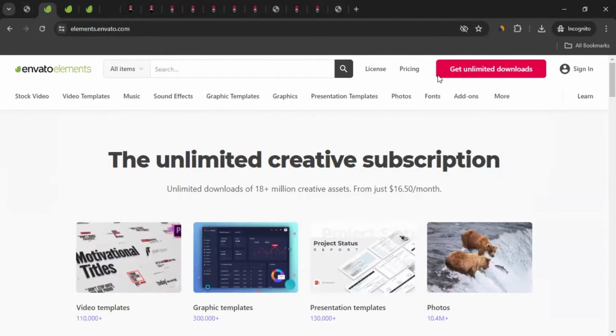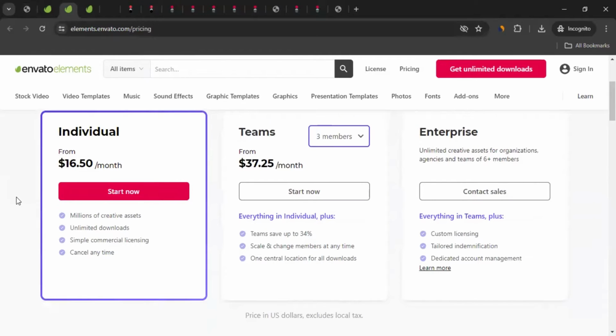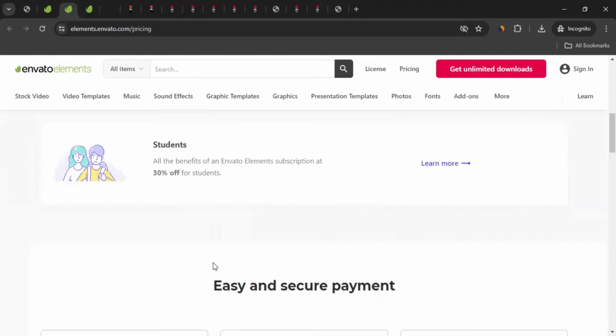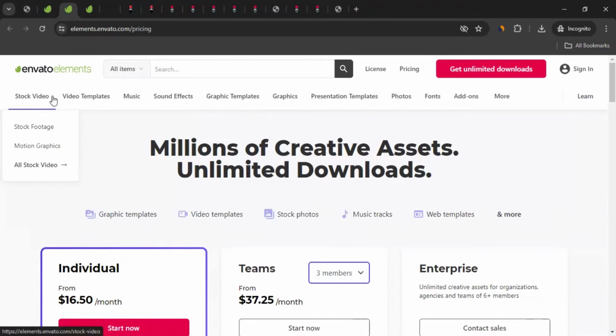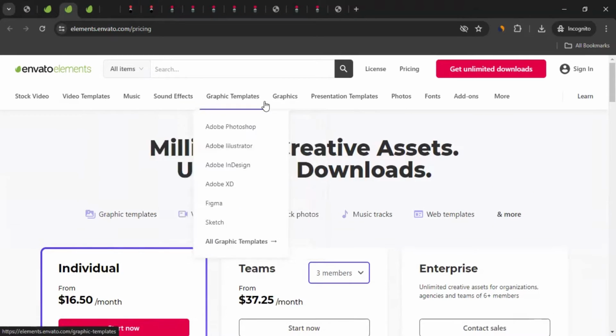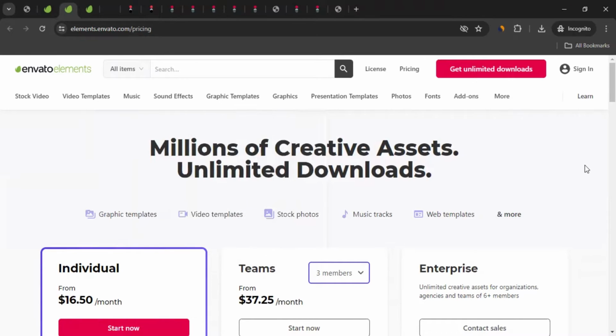And if it interests you, you can maybe give it a try. Click on pricing, which will take you to the pricing options. You can go with the individual subscription, the team subscription, or the enterprise subscription. And these are all the things you'll get, but it's totally up to you. If you want to go with their services, if you want stock videos, template videos, music, sound effects, graphics, and all that, you can buy the subscription.